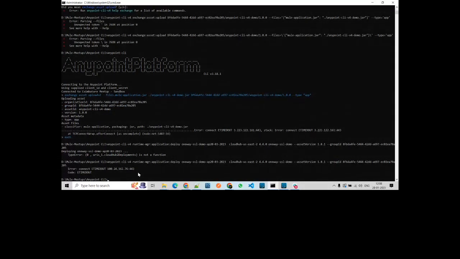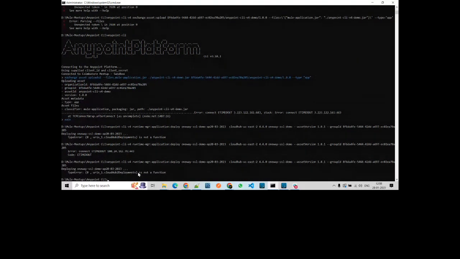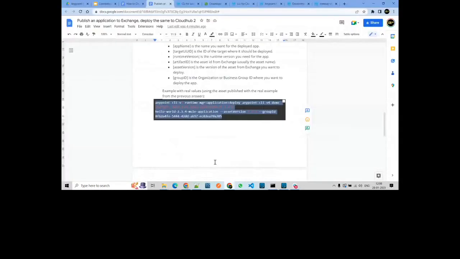See, same command I'm running, different errors we are getting. So behind the scenes, they are anyway using platform APIs, sometimes timeout, sometimes it's not a function. Okay, let's see the syntax.